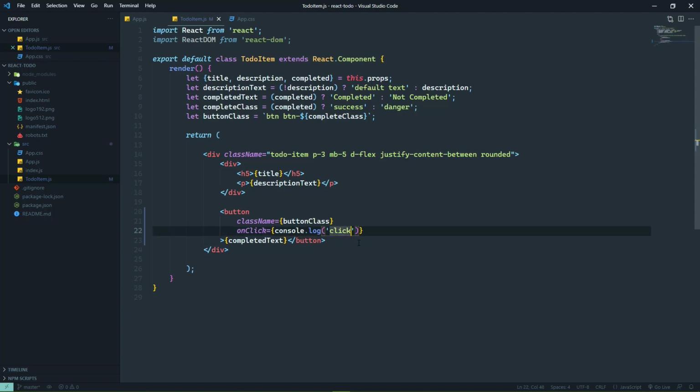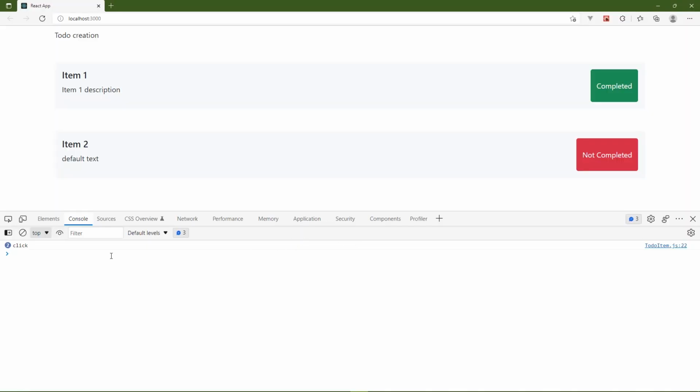So what we want to do then is essentially wrap this expression within a function, and we can do that very easily with an arrow function. So by making that very simple change, we can go back to the browser, let's clear out the console, and we can see that whenever we click on the buttons, that indeed works.